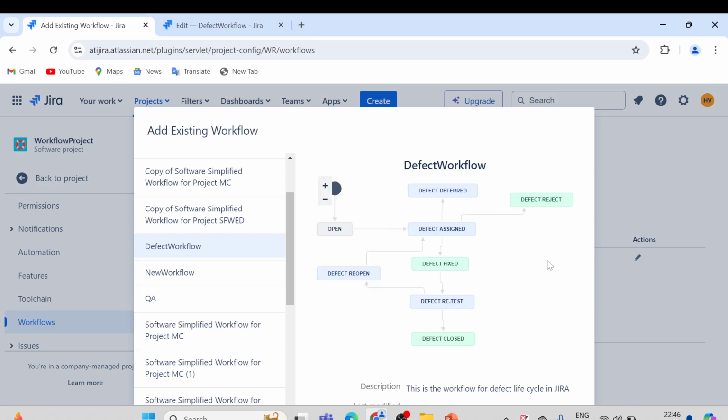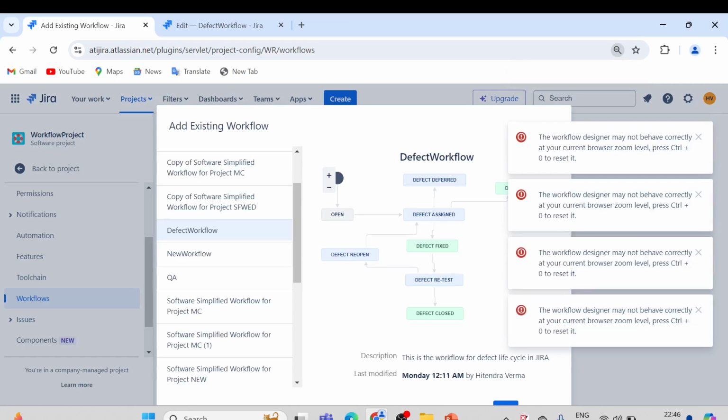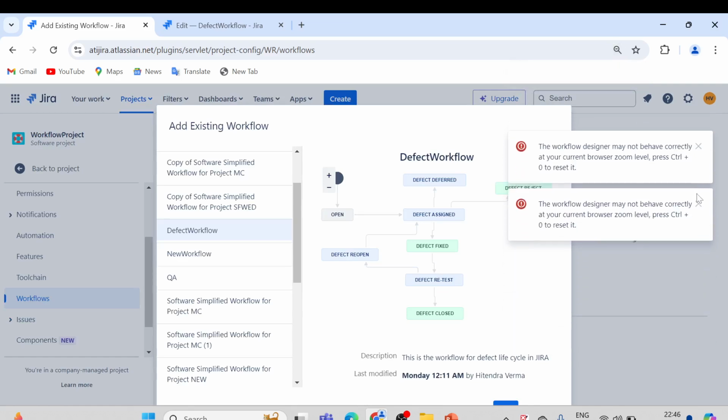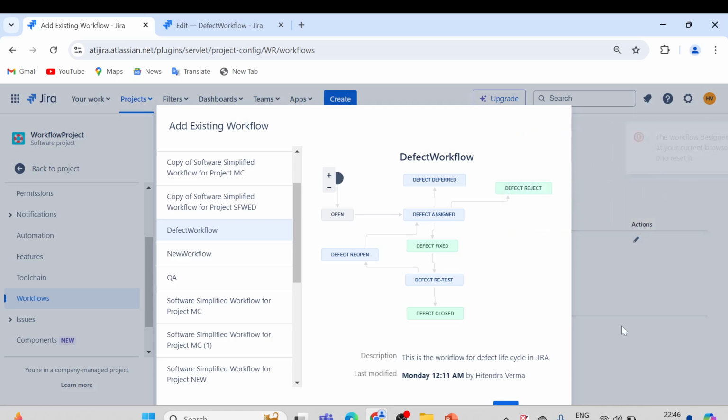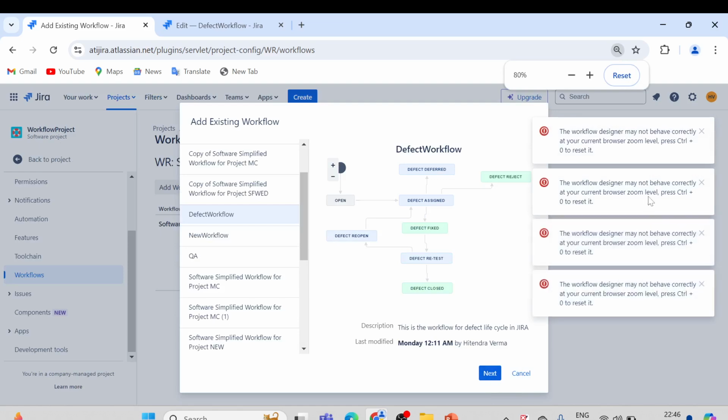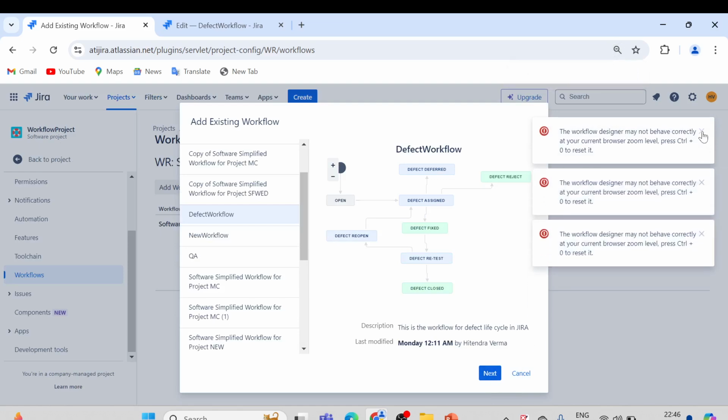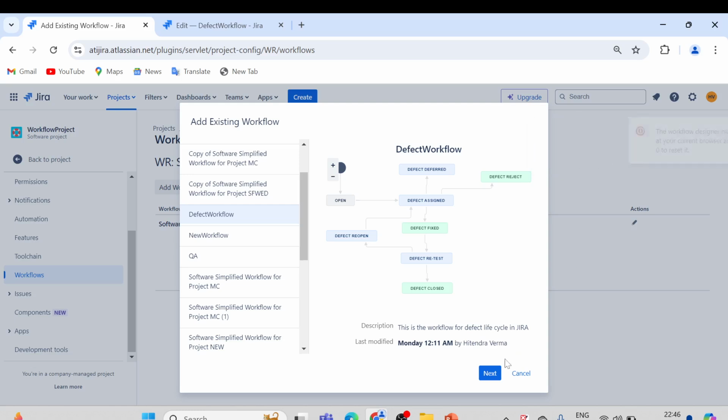So let me decrease the size so that I can see the next option, but it will display these errors: the workflow designer may not behave correctly at your current browser zoom level. Press Ctrl+0 to reset it, right? So yeah, that's fine. Click on next.